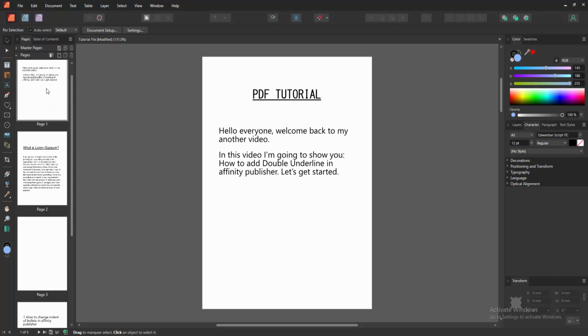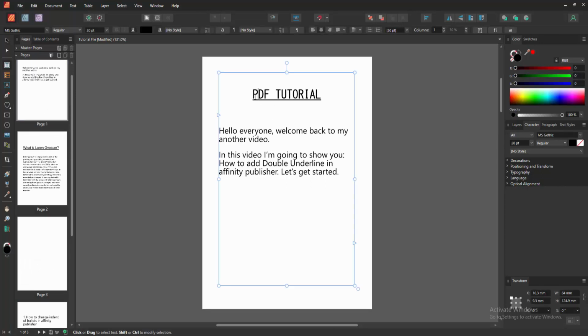Firstly, go to a page and we can see here our text. Now we want to add double underline to this text. Firstly, select the text, click and drag with our mouse. Then click the underline option. We can see here one underline. Now we want to make the underline double.